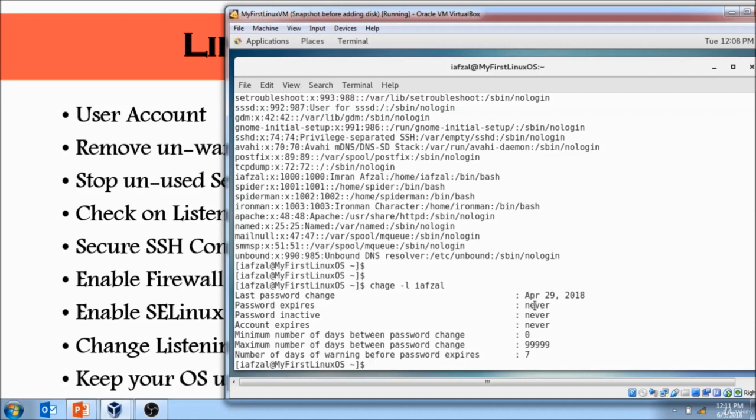Password expires: never. Password inactive. So password expires never, it's not a good sign. Since this is a lab environment, it's for training purposes, I don't really care. But in a corporate environment, in a production environment, there should be a date to change the password.